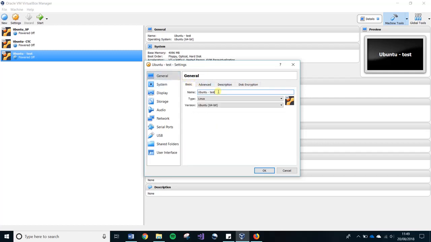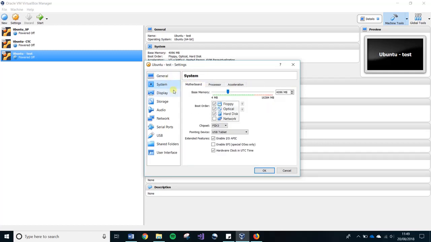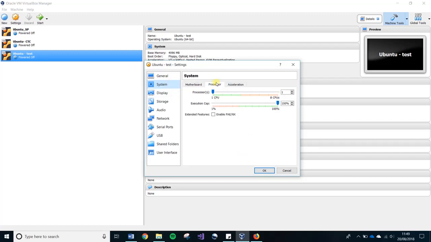You can change the name if you want up there. Here in the system we can change the amount of RAM we want to give it, change the amount of processors, so I'm just going to click 2. Acceleration, these are more advanced settings. Change the amount of screens. If you want to have a dual monitor setup, you can change that in here as well.